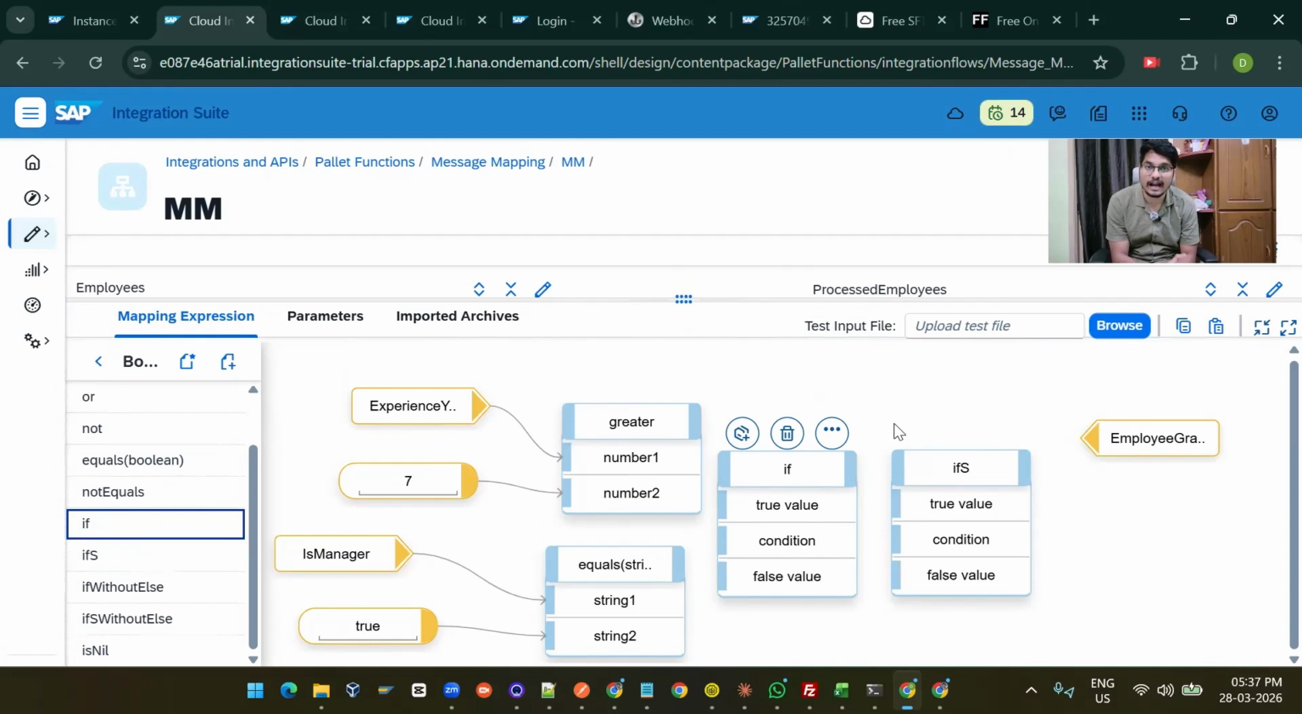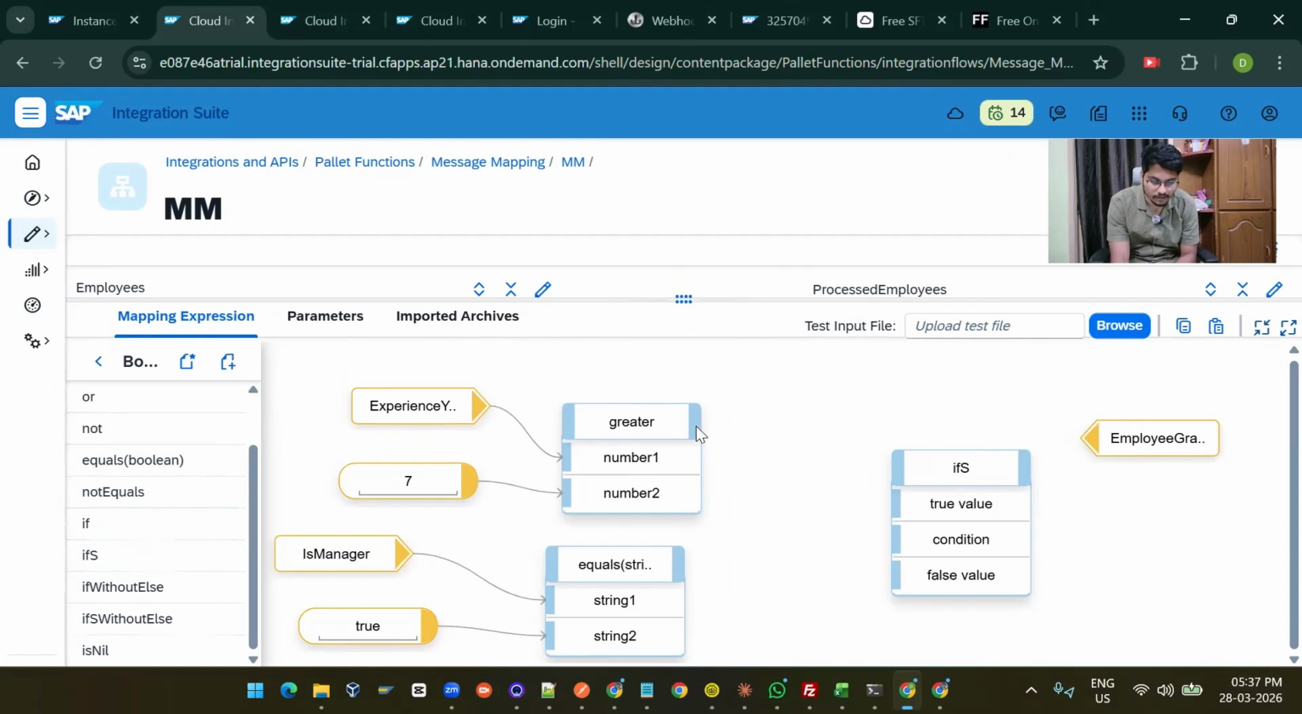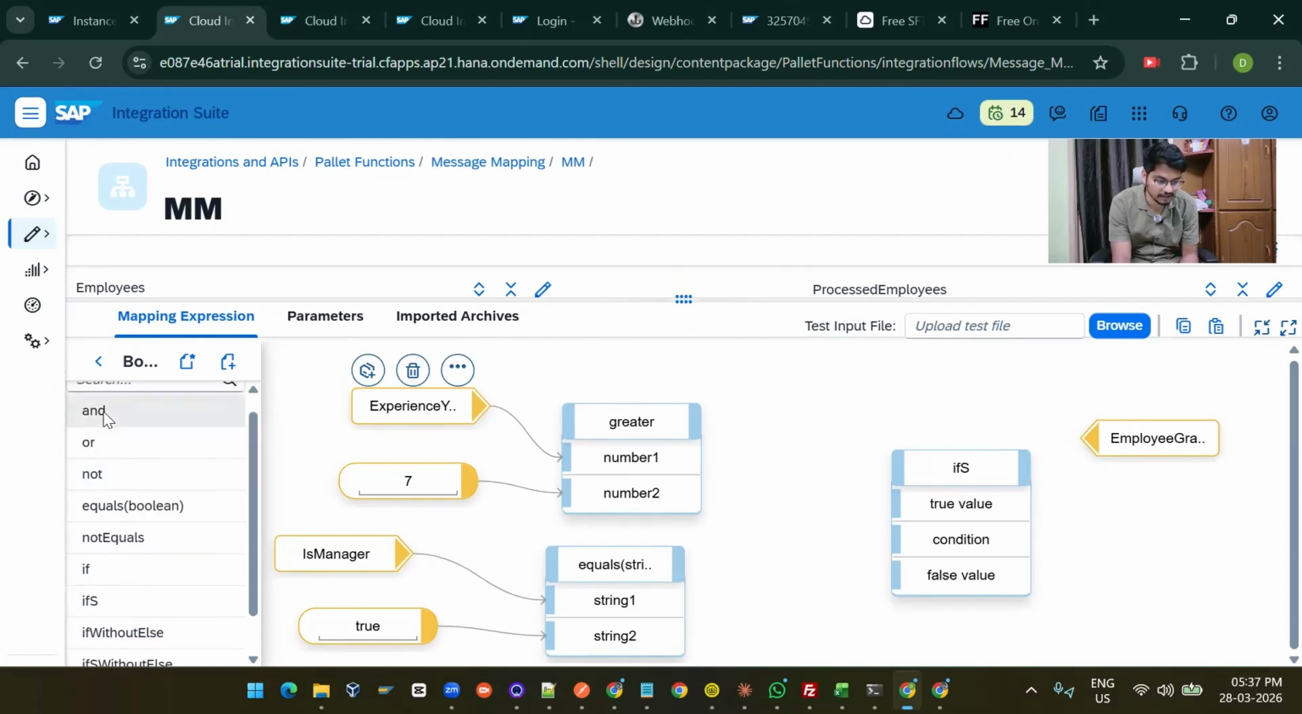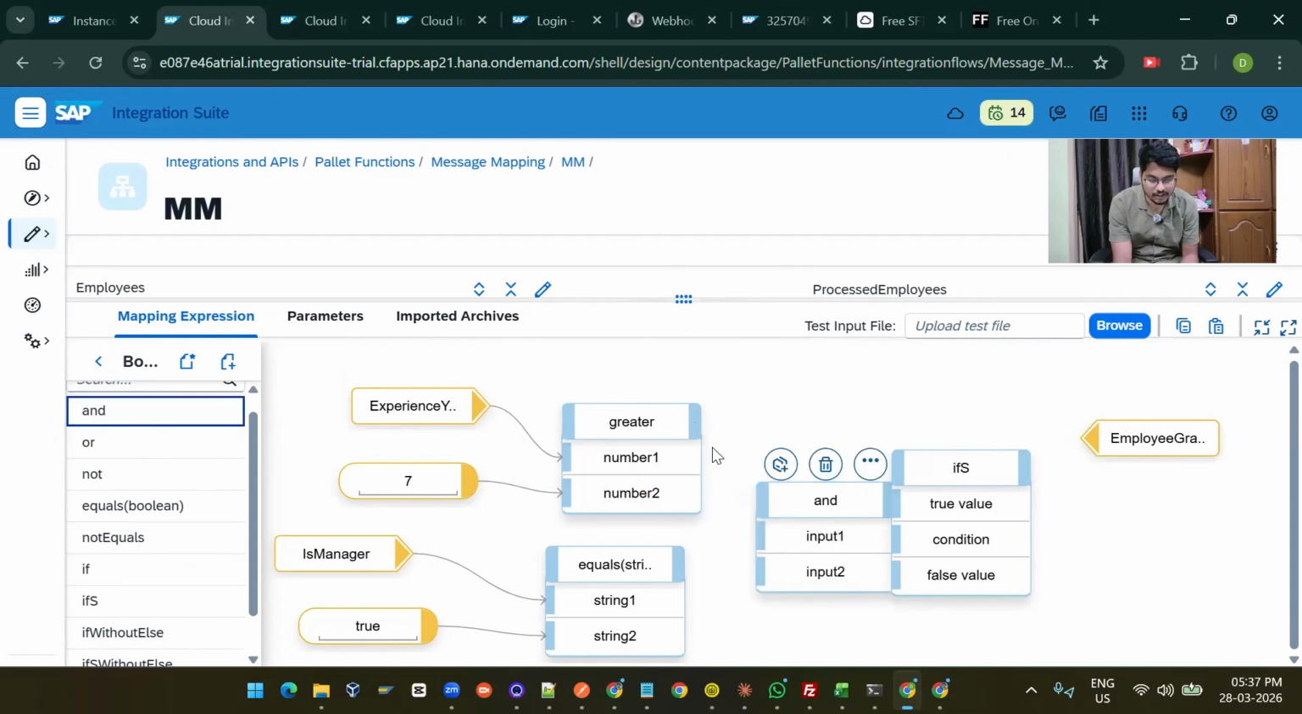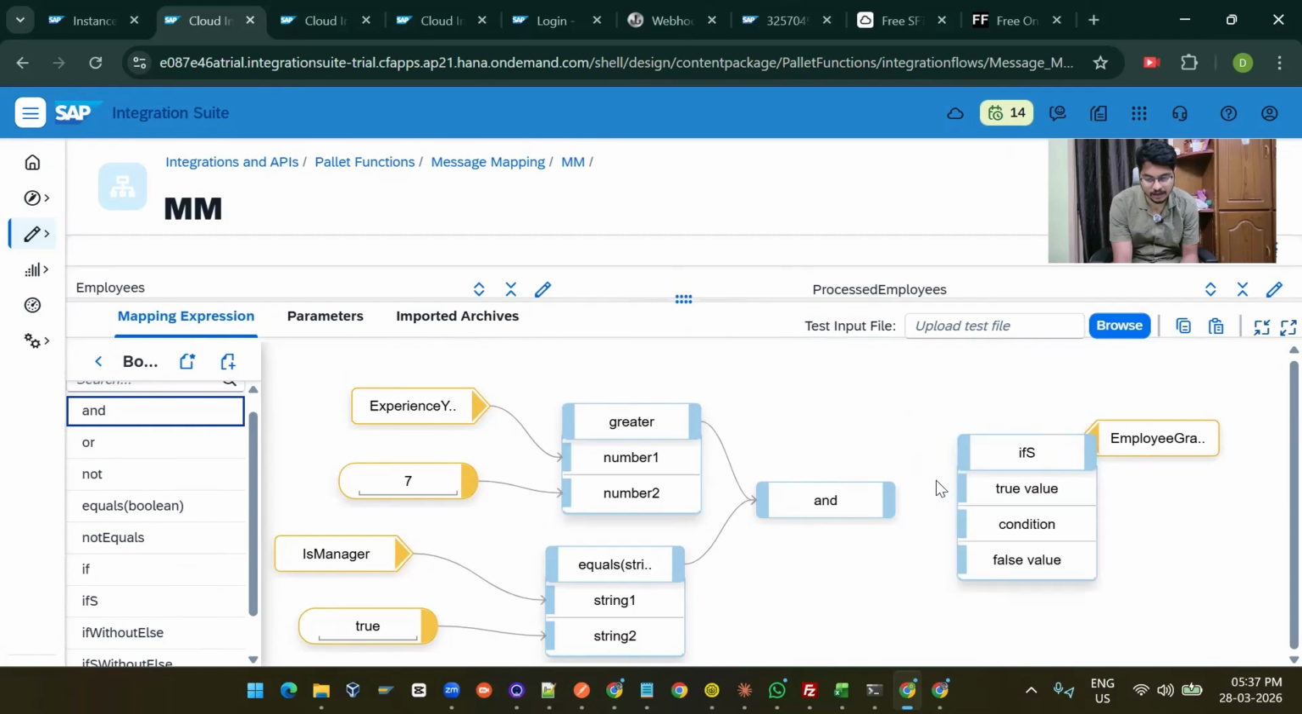So, for now, I will consider the ifS. So, what should be my condition? If these two conditions are true, then I need to generate the true value. So, I will take AND function here. This AND function will return true only when both inputs are true. This would become my condition.